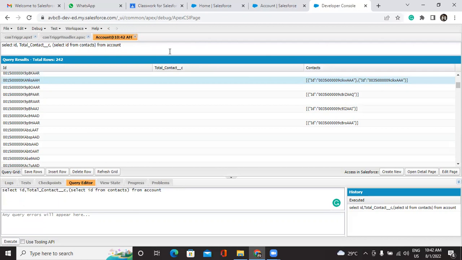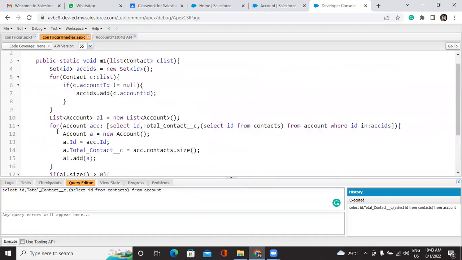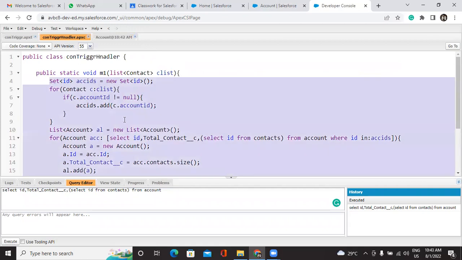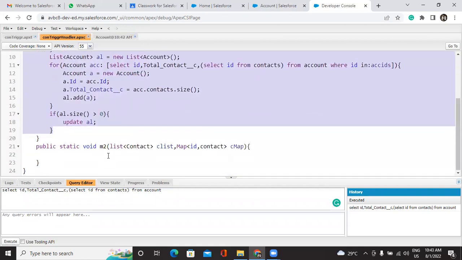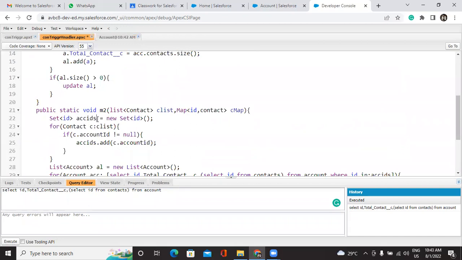Correct. This contact is nothing but a list of contact under ACC. I'm writing ACC dot contact dot size. The same logic will be there in my update scenario, but with a little bit of difference. I'm copying it, but I cannot reuse it. Why? Here I need 2 IDs.